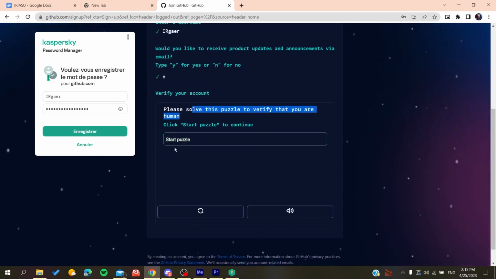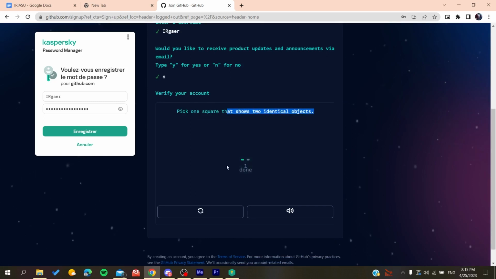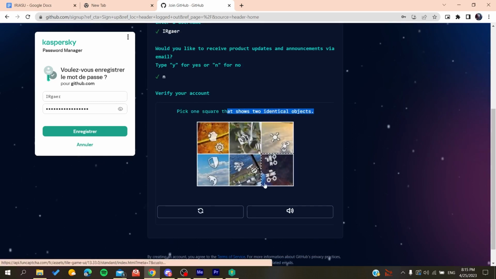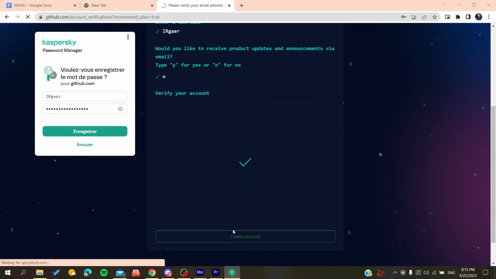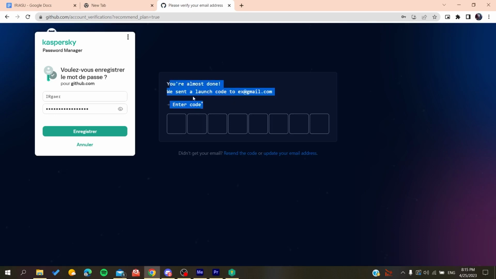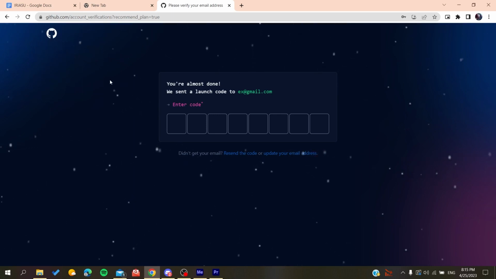Then you will need to solve a verification, you solve this puzzle. So we start this puzzle and identical objects, we do like this, and then you will do like that, and then you will create an account. So after you create an account, all you need to do is to verify your email by copying the code that will be sent to your email, and then you will just paste it here and you will be able to create a new account on GitHub. After that it will sign you in and you will have access to use the GitHub repository.